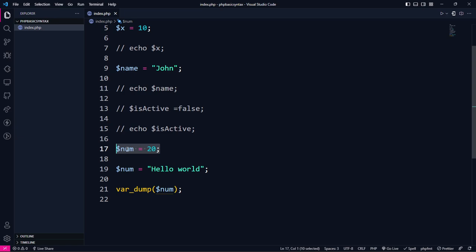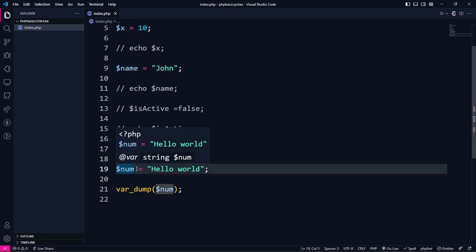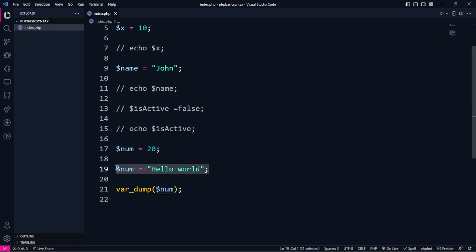Okay, this is a variable here called num, and the value is 20, and the same variable was again declared here and then assigned a different value, hello world, and therefore it is working with the latest one here. Okay, all right. So after the second assignment, the num variable will now hold a string value instead of an integer. Do you get it?